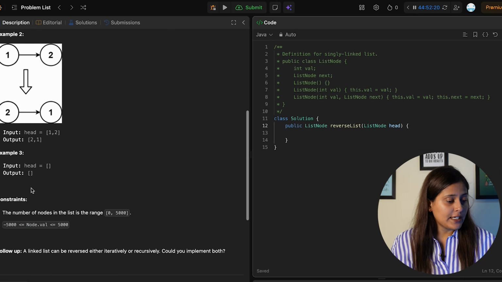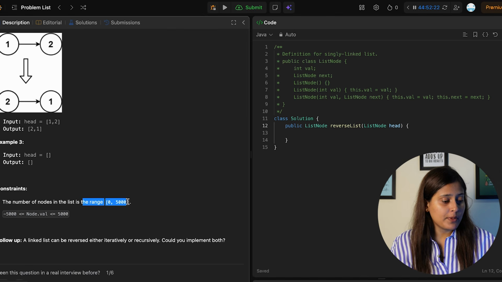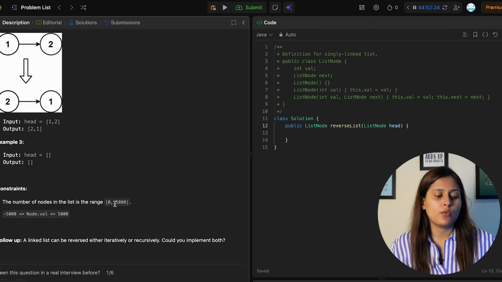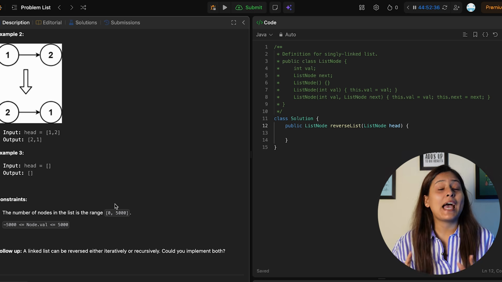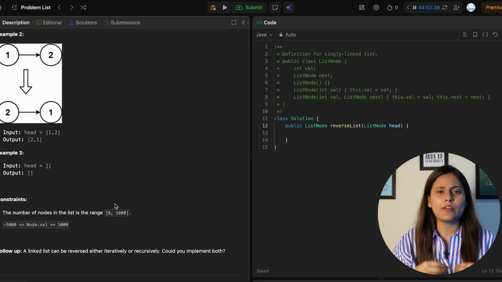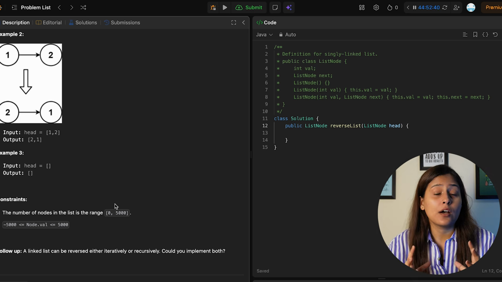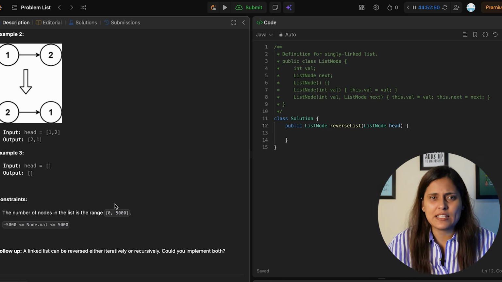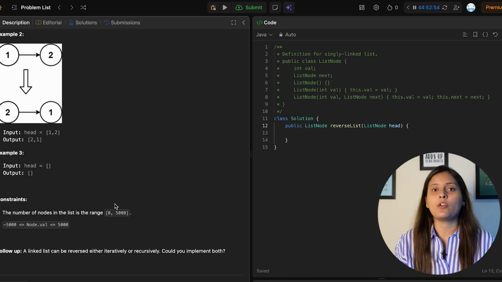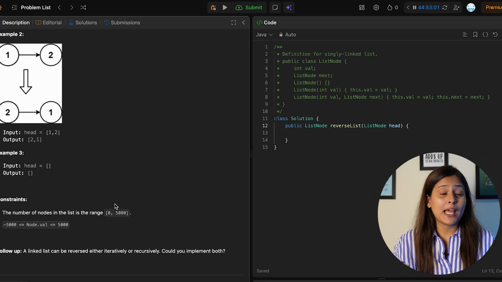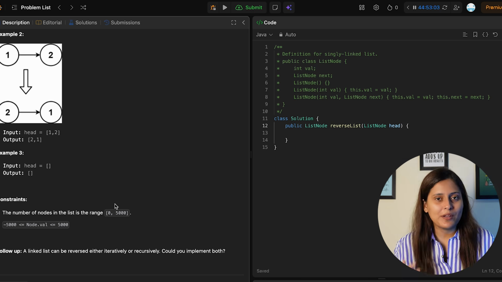So let's see the constraint. Constraint says the number of nodes will be from 0 to 5000. 5000 means 10 power 3. So anyhow, in this case an n squared solution will also work, but as we already know, in linked list we rarely solve problems using O of n square time complexity, but mostly it will get solved using extra space complexity or O of 2n, 3n as brute force, and exactly O of n or n by 2 sometimes without extra space as optimized approach.